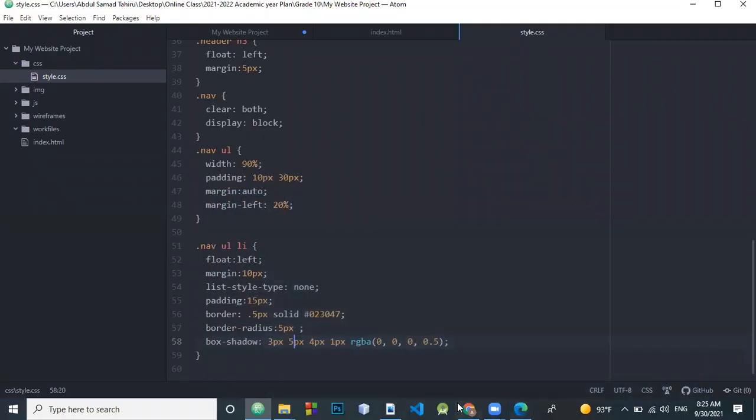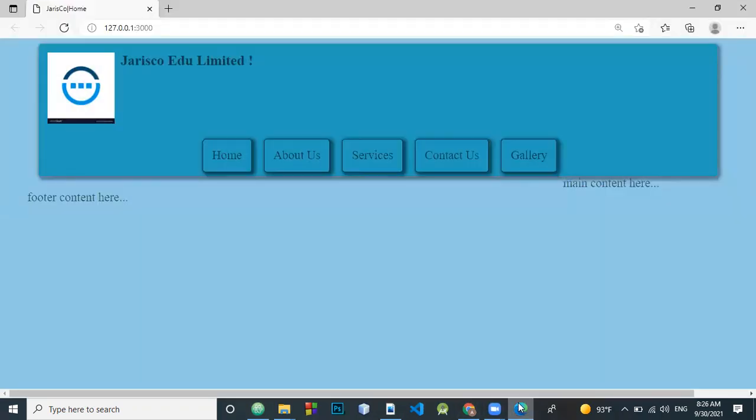Right, it's going down more. Like I told you how to get the box shadow generator, you can generate it manually. There you pick it, copy and paste it here. Let me make this one maybe 3. This one should be maybe 2. Okay.